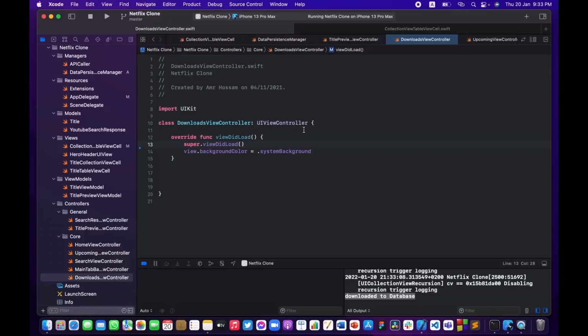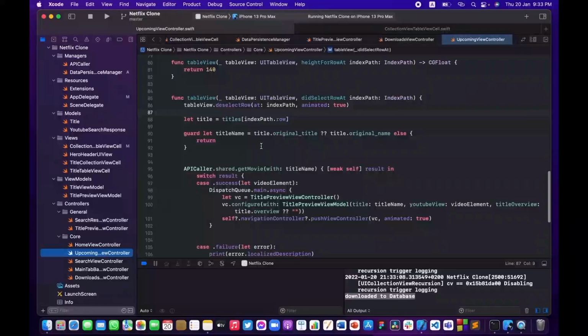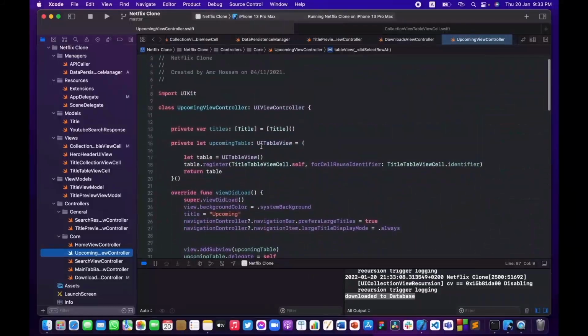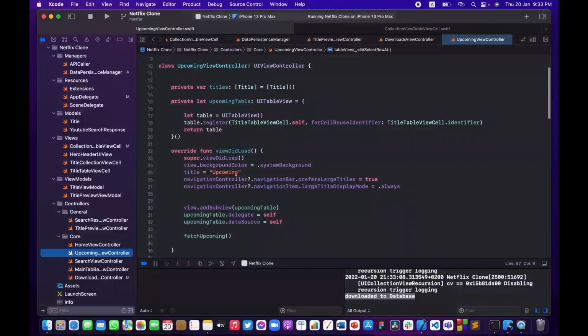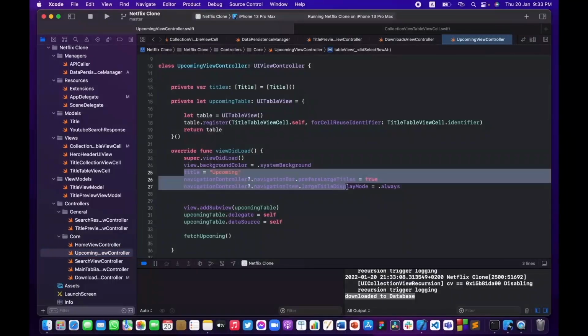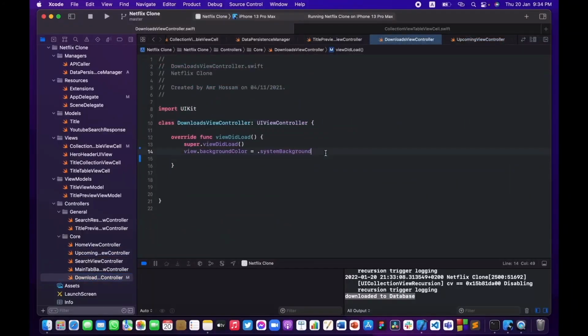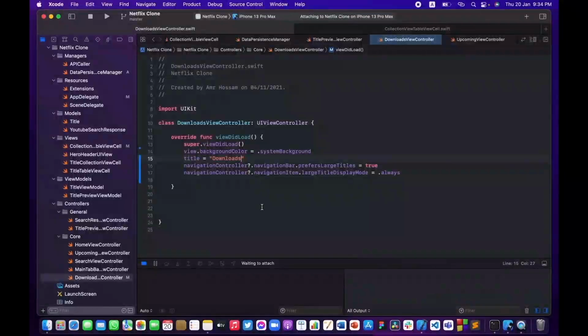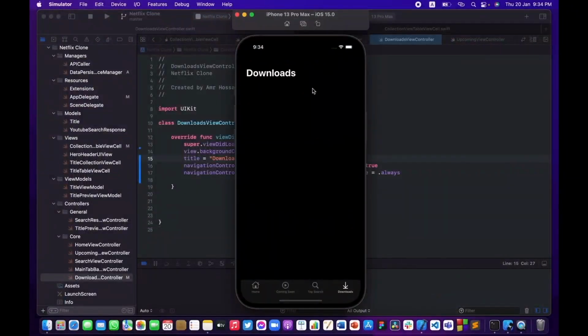So before we do anything inside of here, let me go to the upcoming view controller. I'm going to be scrolling up in here. Yeah, maybe I'm going to be copying this. So the title, basically the configuration for the title. Let me go in here, say downloads. All right, let me hit build and run, and let me go to the download tab. And yes, that is basically what we're going to be getting.